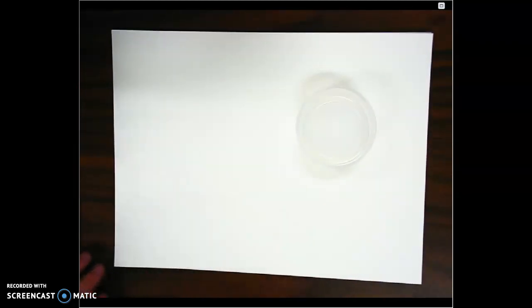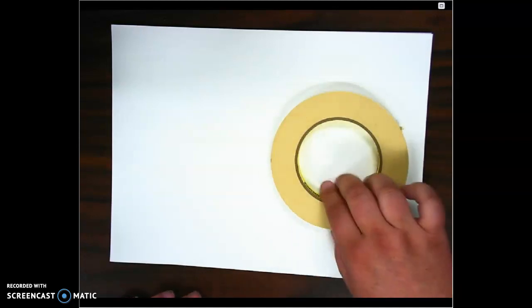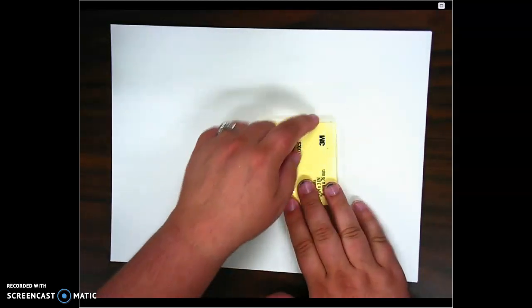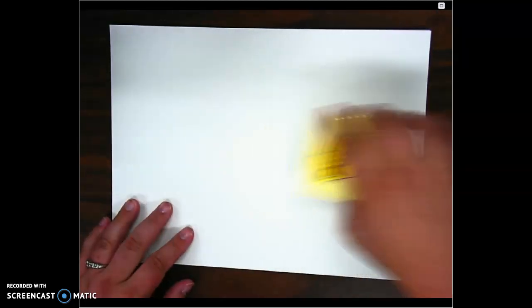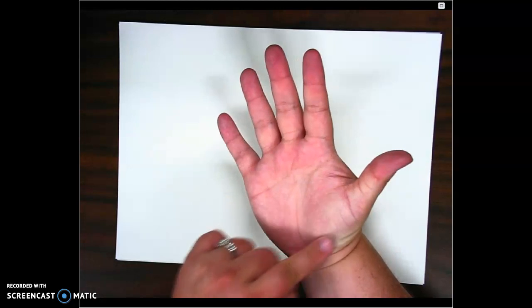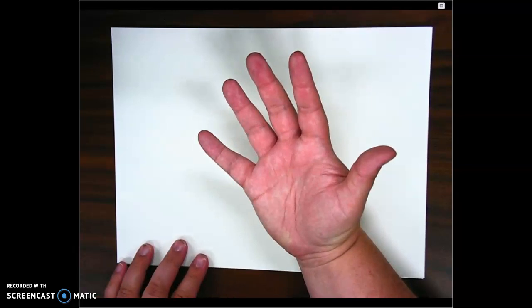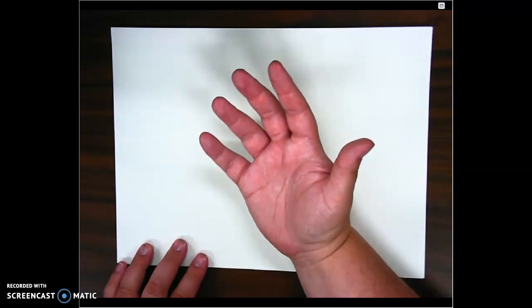But you can use anything that you can find in your house. You could use the inside of a roll of tape. It doesn't have to be a circle. You could use a Post-it notes block and trace that. You could use the bottom of a mug or a cup. Whatever it is that you want to trace, it should be about the size of your palm, okay? If it's too big, there won't be enough shapes to fill the paper, and if it's too small, it'll just take a little bit too long to make.